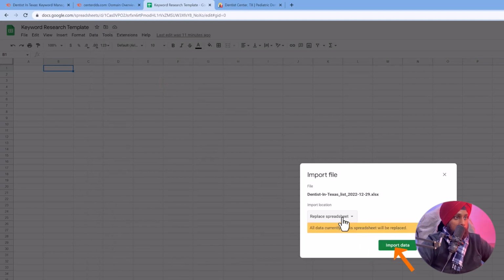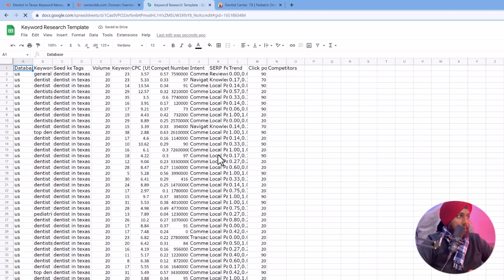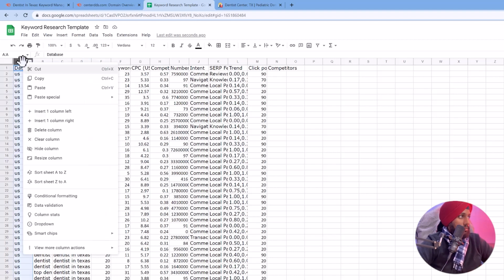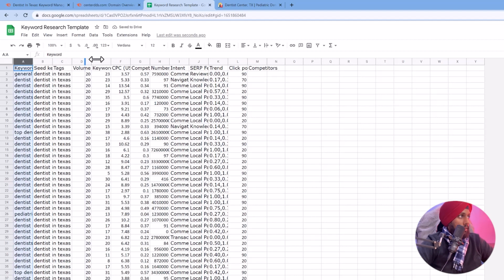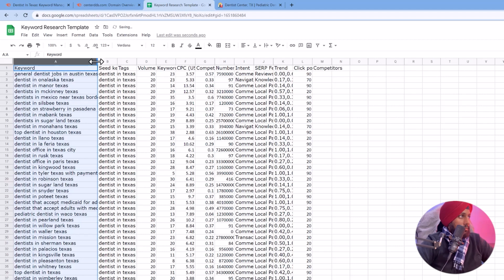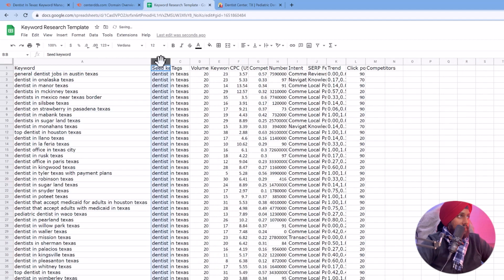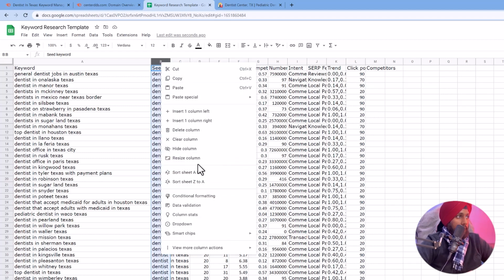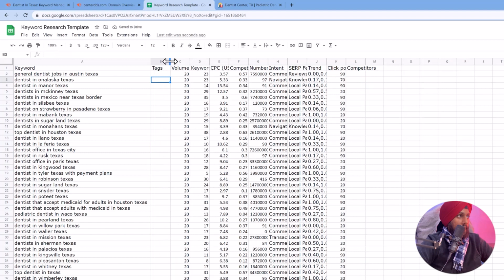Replace spreadsheet, import data. Now here you have everything you need, the database of the US, the keywords, and every metric out there. What I'm going to do is delete the irrelevant columns. I'm just selecting this and deleting the column, so the others move back. Let me broaden the result here. Now this is the seed keyword which we have already entered, like dentist in Texas. I'm going to delete that also. And there are tags, let's also delete that.